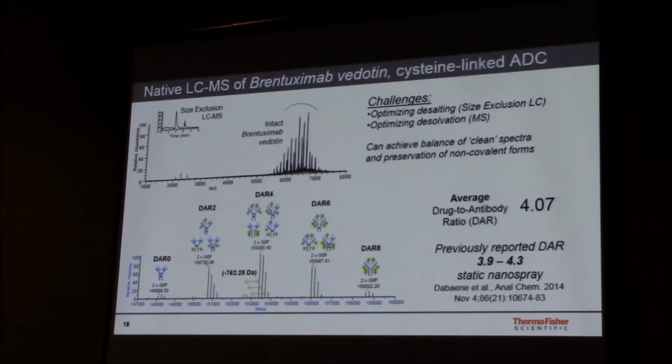As previously reported for Adcetris, in this particular compound, the DAR using static nanospray, which has really been this expert level approach, and this is the standard approach for native so far, has been anywhere from 3.9 to 4.3. We got an average drug-to-antibody ratio of 4.07. We were right on the money.